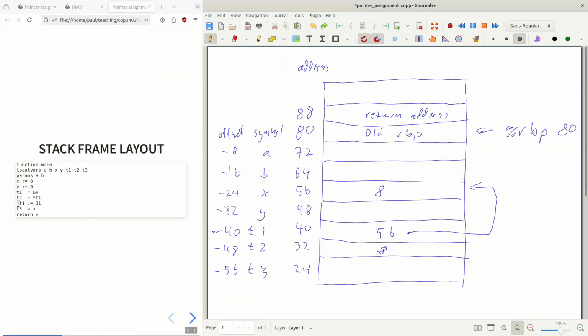Yeah. I just have a quick question. How do you know the RVP is 80? What sets the RVP? What sets RVP? No, who sets RVP? The callee. Oh, the callee, yeah. The callee sets it every time.